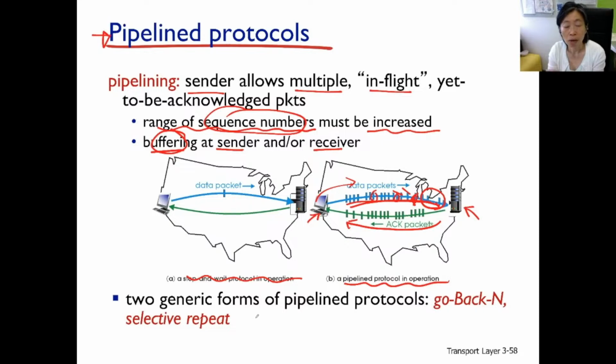Okay. Now, in the next few slides, what we're going to introduce are just two different flavors of these pipeline protocols. So they are the big categories. First is the go back N. The second is selective repeat. Now, one can, of course, further tune the go back N so that it works slightly differently. Hopefully, the second version works slightly better than the fundamental version. Similarly for the selective repeat protocols.